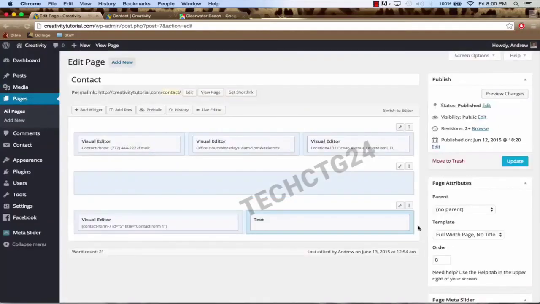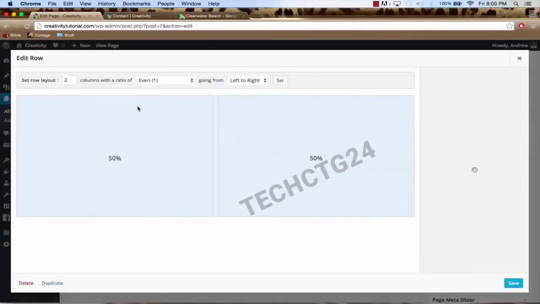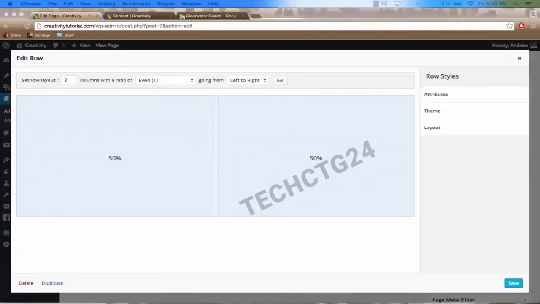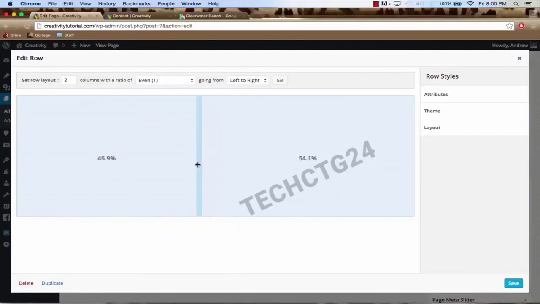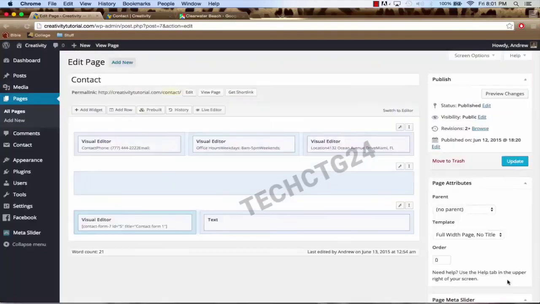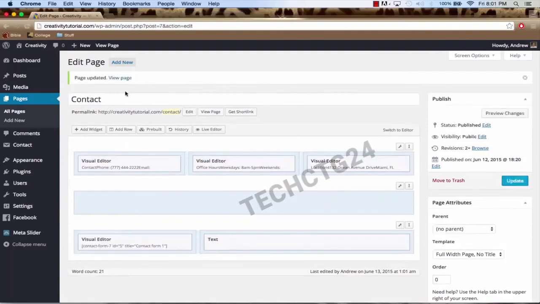And then click Done. Before we update, we are going to highlight on the background, not these specific widgets, but the background, so that we can edit the row. And we are actually going to change the size of this. So let me see what size we need. One second. If you click in the middle right here, you drag it over to 36, 63, and then click Save. And after you've done that, click Update. And now we can view the page.